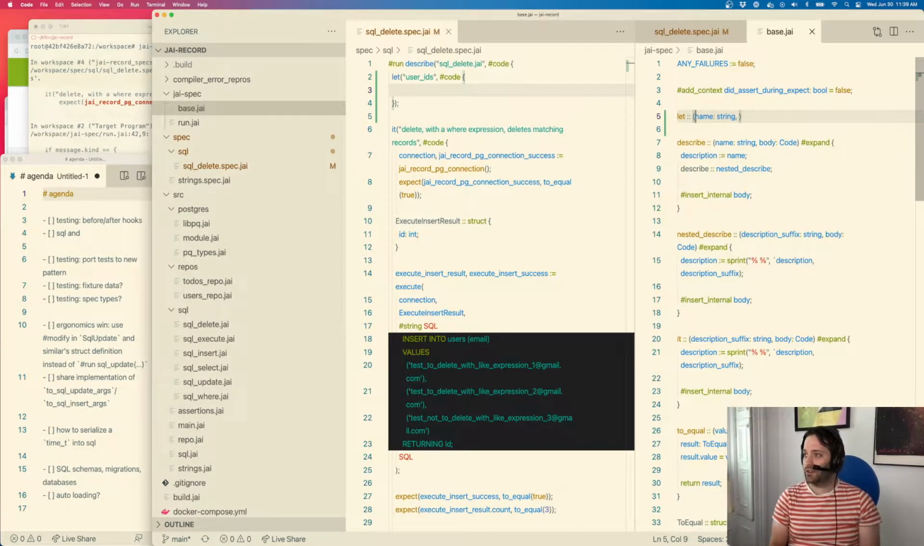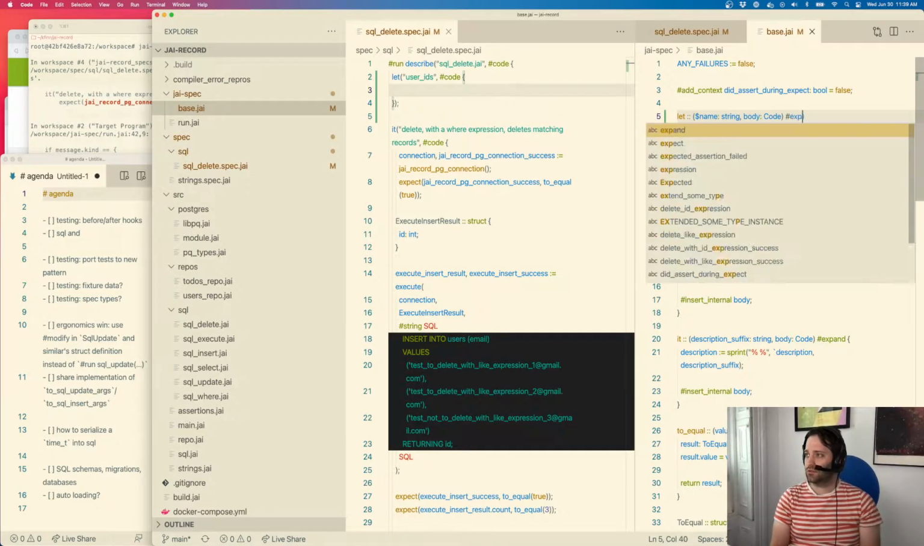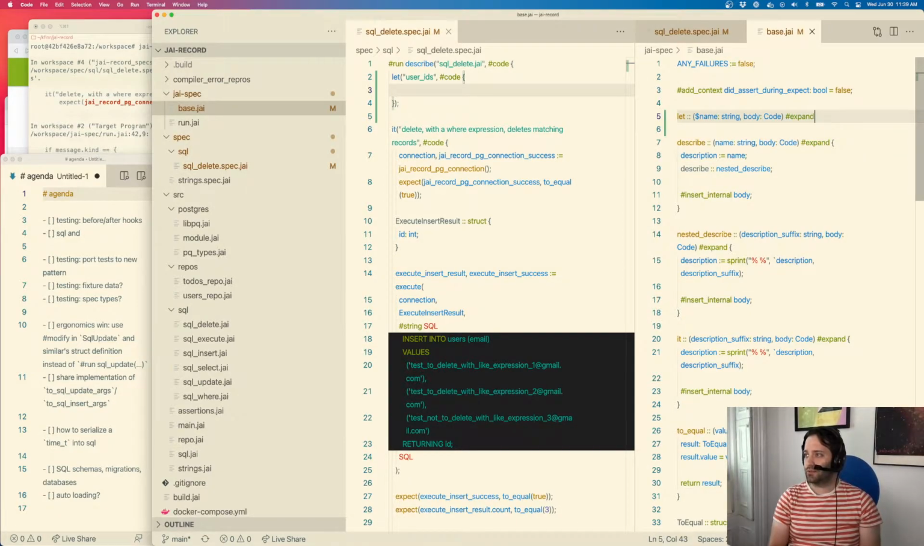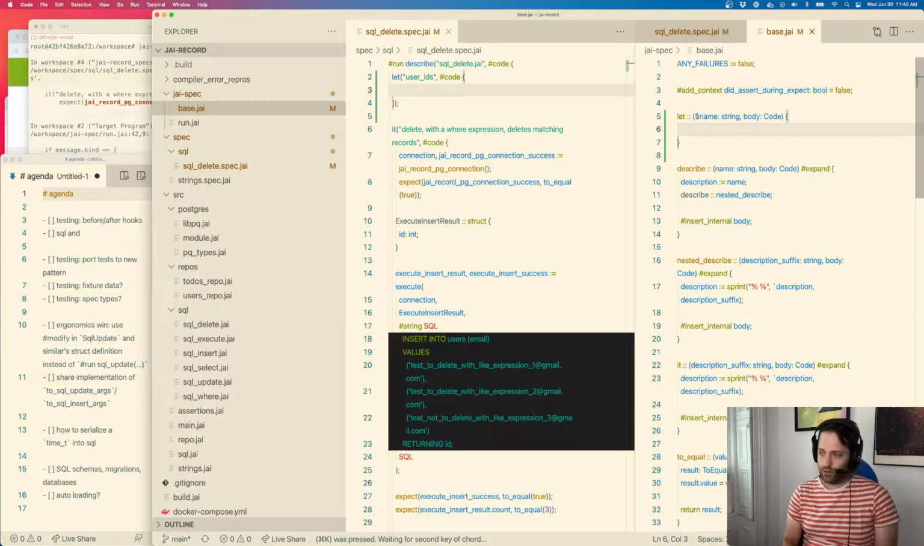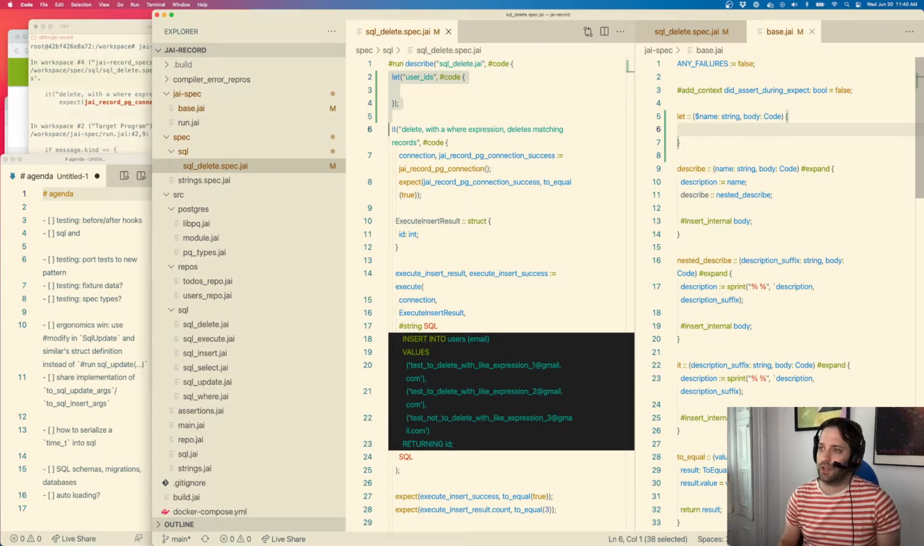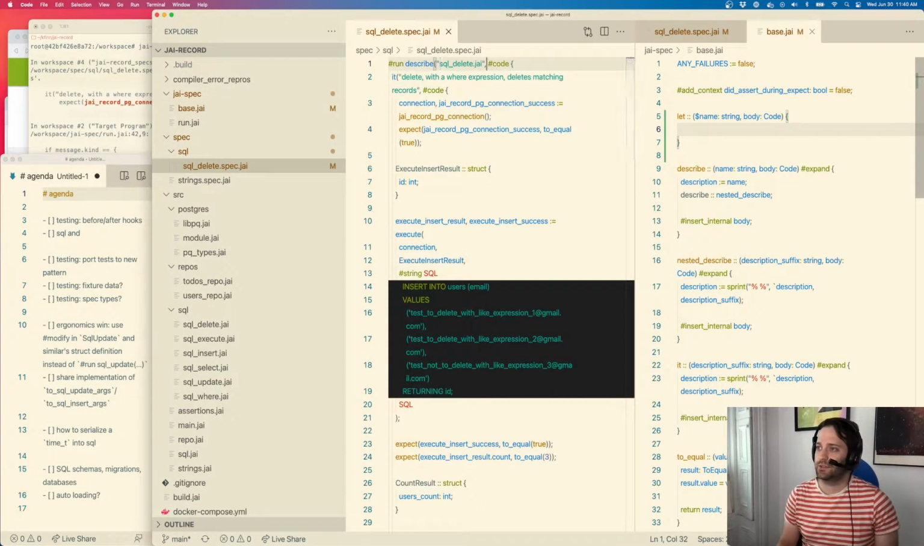Name is a string, and it's probably got to be known at compile time. Body is a code. It almost certainly wants to be a macro. Does it? I think in order to insert it, it sort of has to be a macro. No, that's not quite true. Let's see what's going on here. Oh man, this is going to be just like the befores. We're not going to be able to just mutatively add lets. We probably need to set some lets in here.